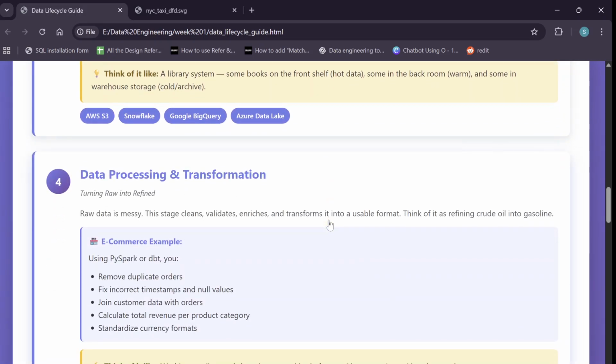Coming to the stage 4, which is data processing and transformation, turning raw into refined. Once the data is stored, it's time to make it useful. Raw data is messy, it contains duplicates, missing values, or inconsistent formats. That's where data processing and transformation comes in.